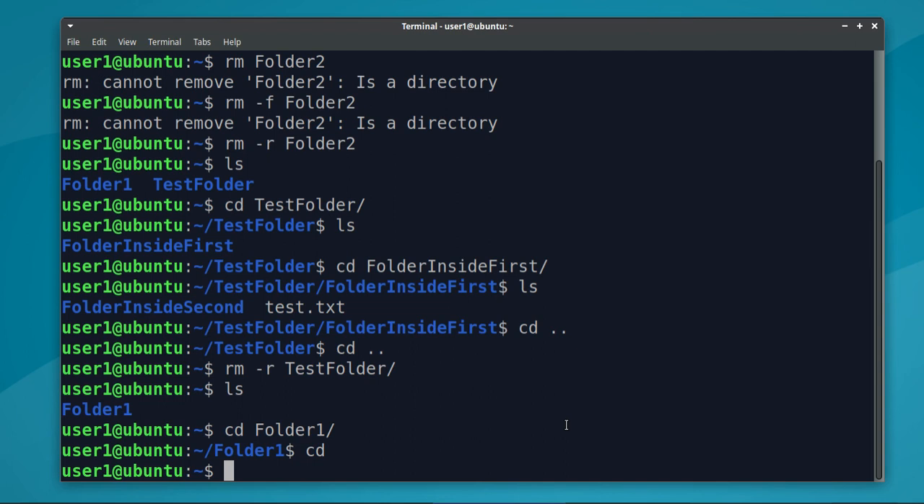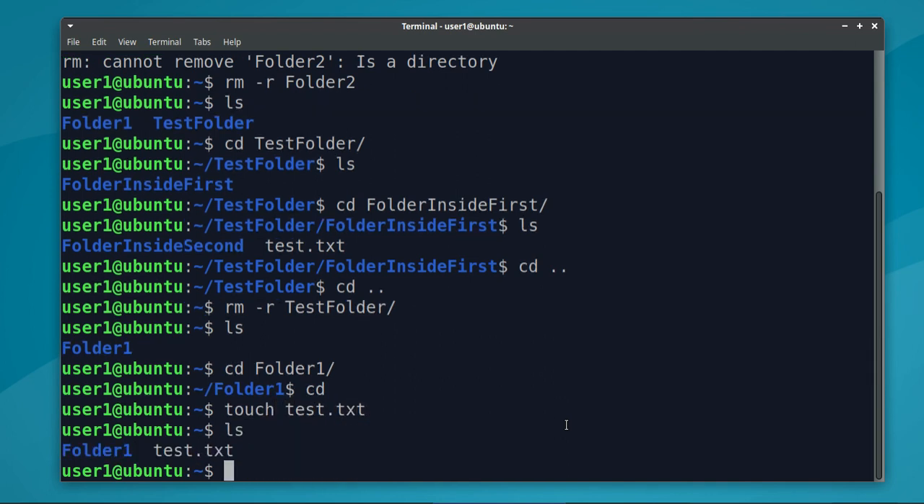So these are going to be the basic commands, but I'm going to show you a couple more right now. The next command that I'm going to show you is going to be cp or copy. So I'm going to create a file here. I'm going to touch a text file, test.txt, let's say. I'm going to do ls, there's our file, and I'm going to try to copy this file into folder 1.